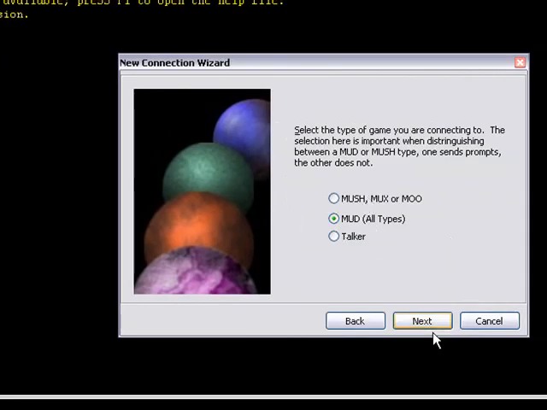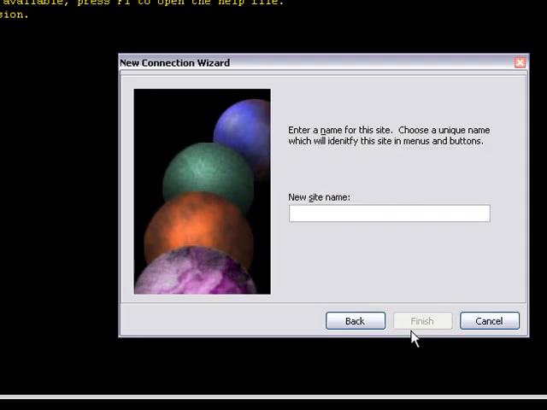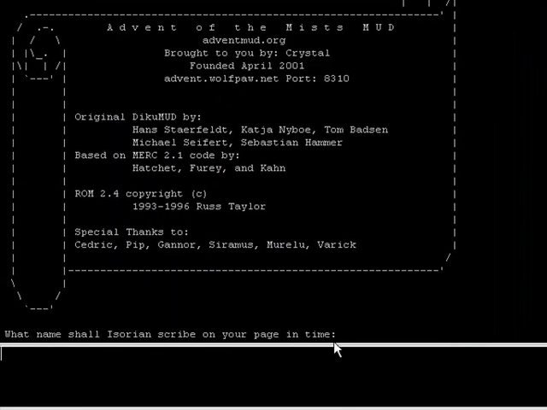It's not a mush, it's not a talker. I don't know what the difference between these three are. I don't really care because I have no interest in playing a mush or a talker. We just play MUD. And we're going to give it a name. We're going to call it Advent of the Mists, just so you have an idea of what MUD you're connecting to. Now it's going to attempt its connection.